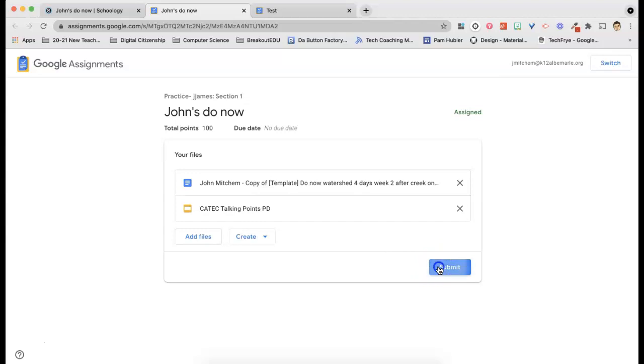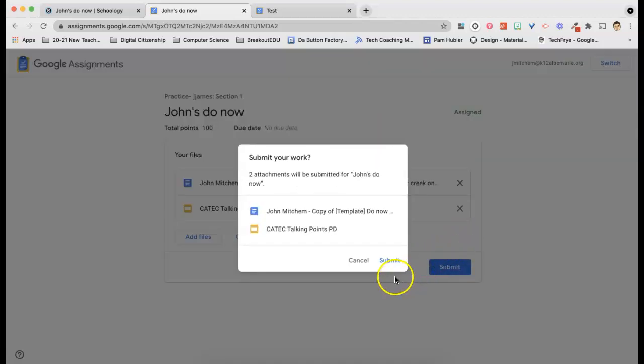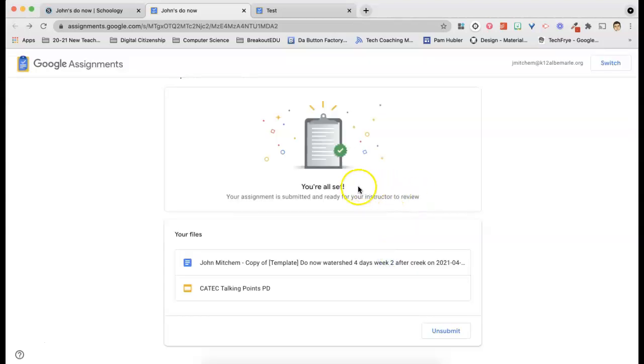And then I'm going to hit submit. It's going to confirm that I'm submitting those 2 documents. And now it lets me know I'm all set. I can also, if needed, unsubmit before it's graded. So this just gives you a quick rundown on the student view when using the Google Assignments LTI app.